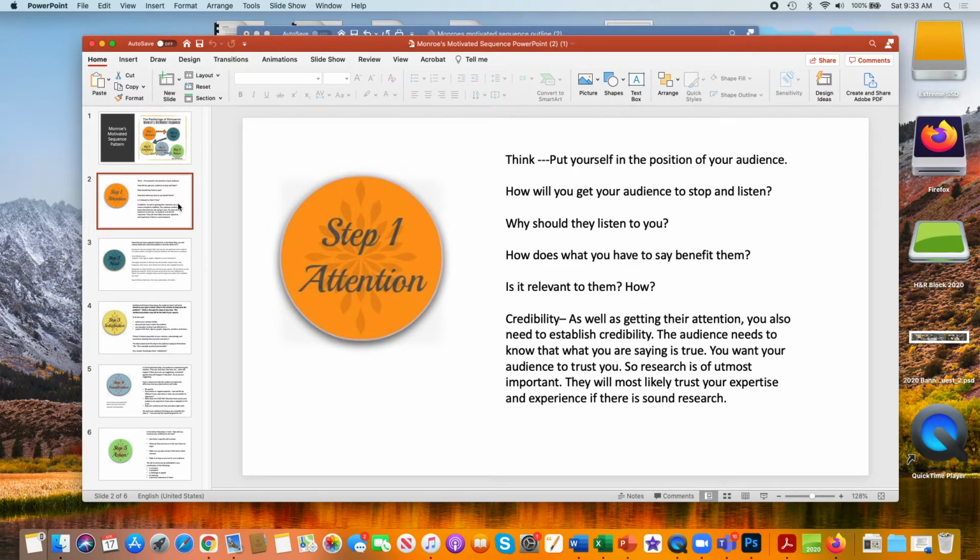Like step 1, think, put yourself in the position of your audience. How will you get your audience to stop and listen? Why should they listen to you? How does what you have to say benefit them? Is it relevant to them? Credibility. You want to get your audience's attention, but you also want to establish credibility. So make sure the research that you are searching is credible.